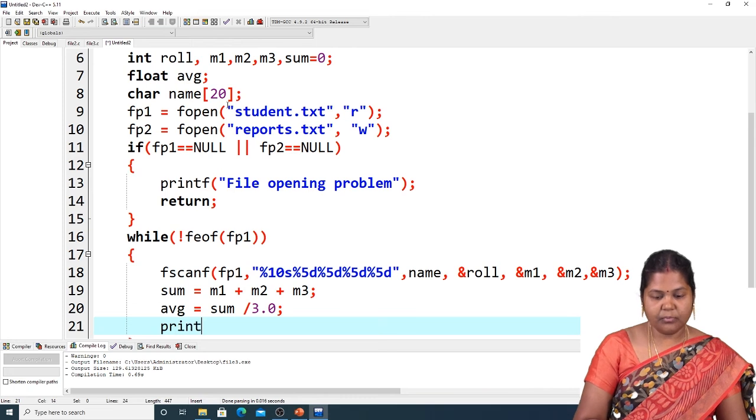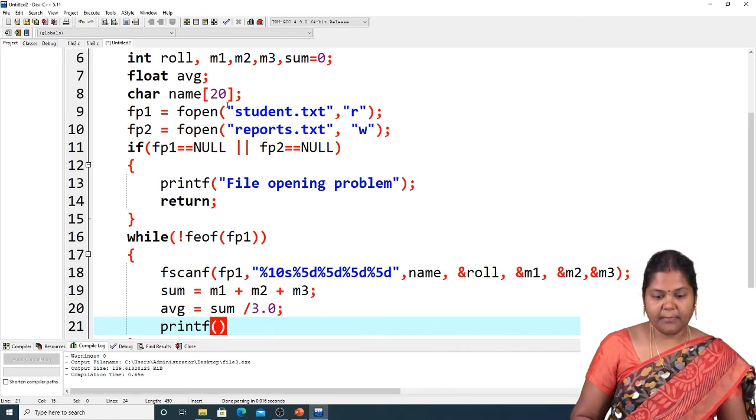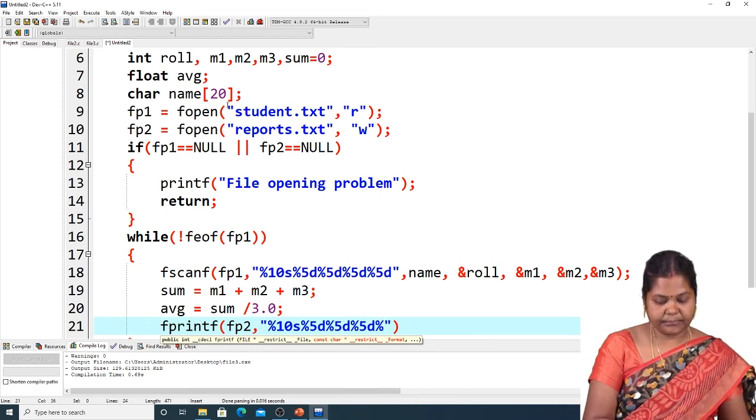Then we have to write these records. You can display this record on the standard output also, or you can write it to a file. In this example we have to write it to report.txt. So we'll use fprintf. Writing to the file is through fprintf, followed by fp2, the address of the file, and then you can provide the same spacing: percentile 10s, percentile 5d, percentile 5d. So same spacing if you want, you can provide.